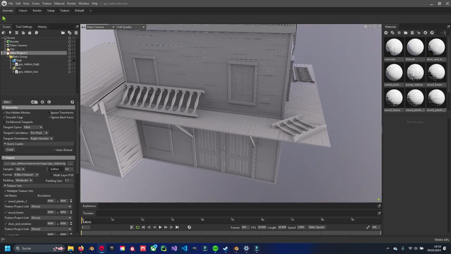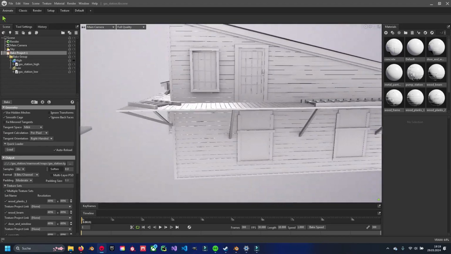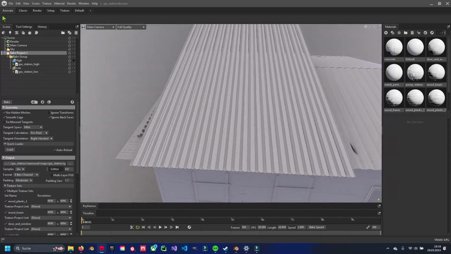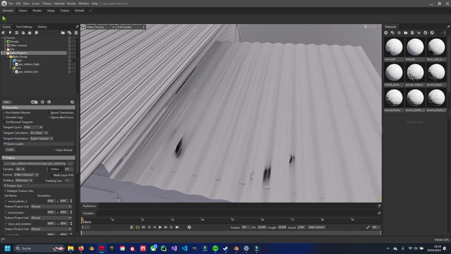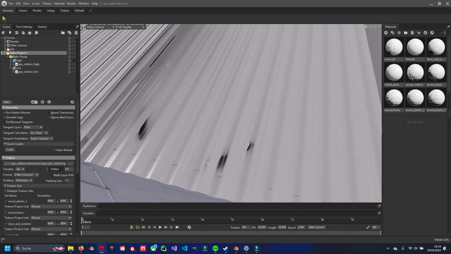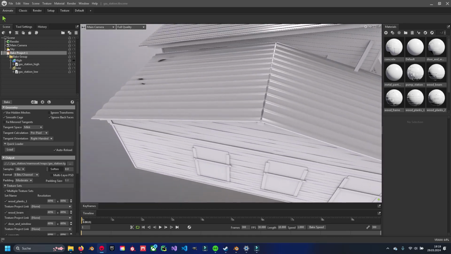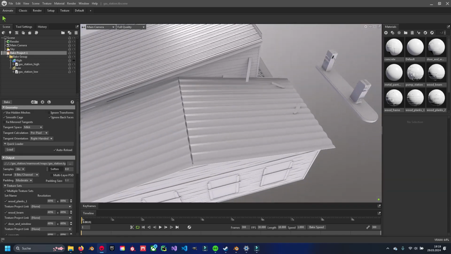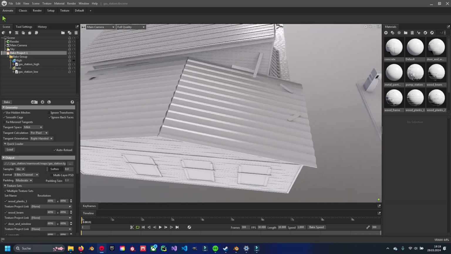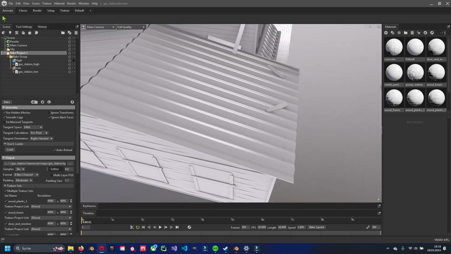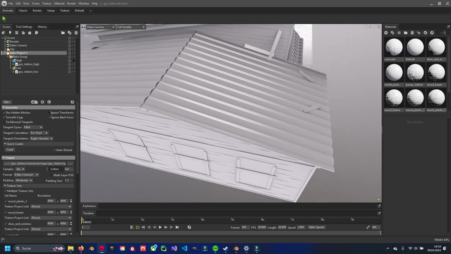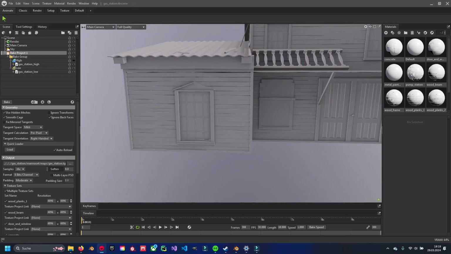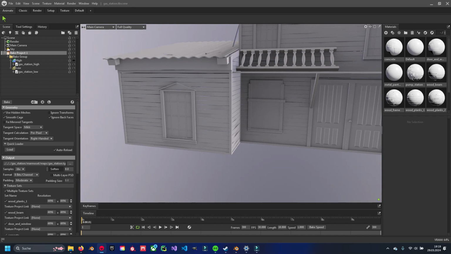So we have our ambient occlusion working nicely. It's working very good. Here we have some problem, as you can see. It's caused because of our details here. So we just have to make two objects of this rooftop because we have to avoid this error. But for the rest, it's looking very good for this area.